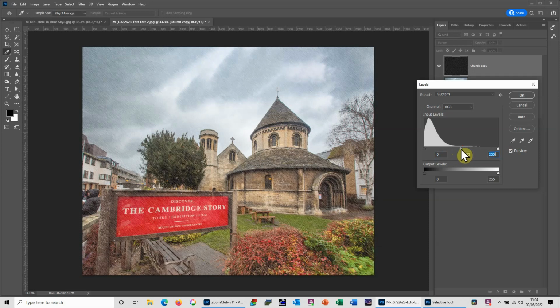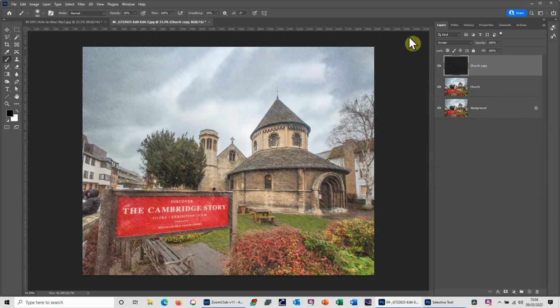So really here, if you want to keep this simple, then just use levels. But the problem with using levels is it is destructive. What you're actually doing is changing the pixels in this layer. So I'm going to cancel that for now. Unless you want to be simple, go for that one.